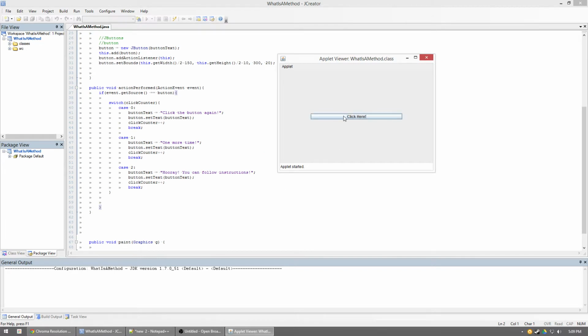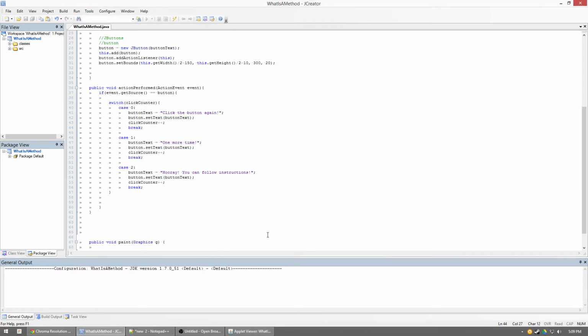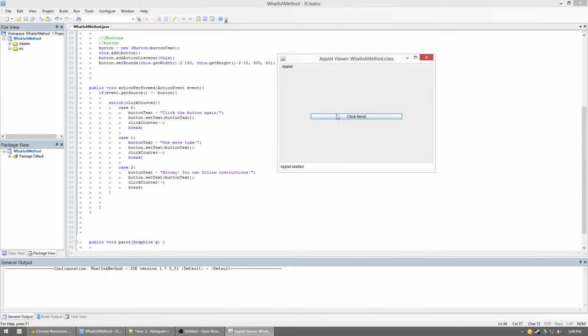This gets run. The first time I click it, in case my click counter is 0, which it is, we're going to set button text to "click the button again". We're going to set the text of the button to that text, add 1 to the click counter, and then break. So if I click this, the text on this button should switch to "click the button again". It happened, and my click counter went up by 1, so now it should be 1.